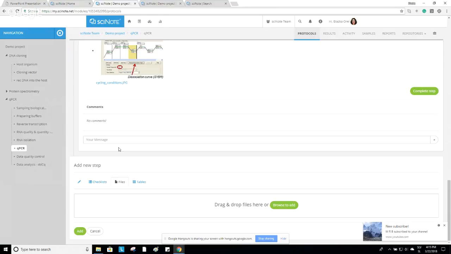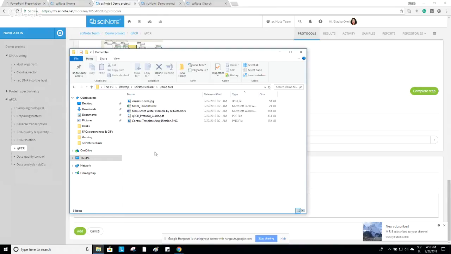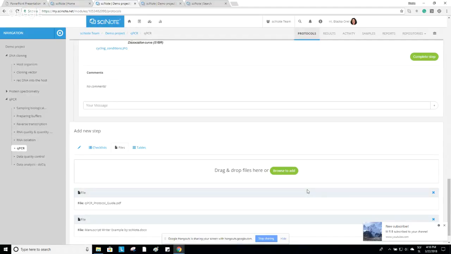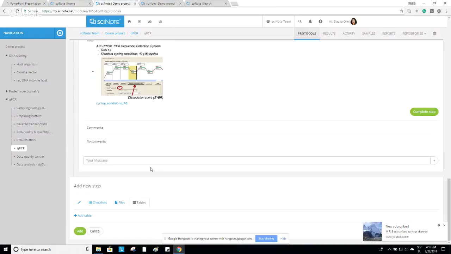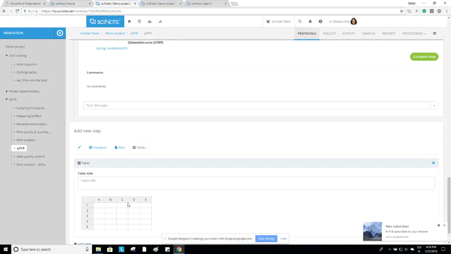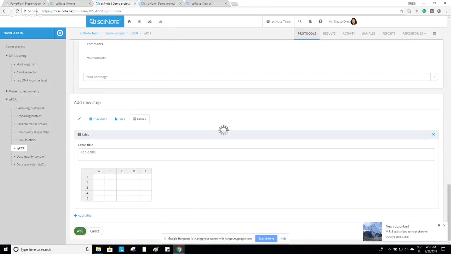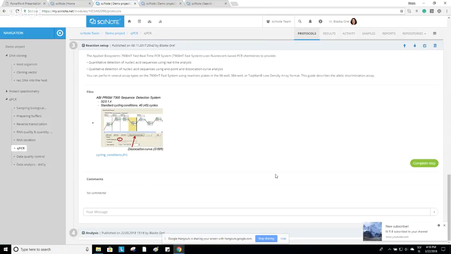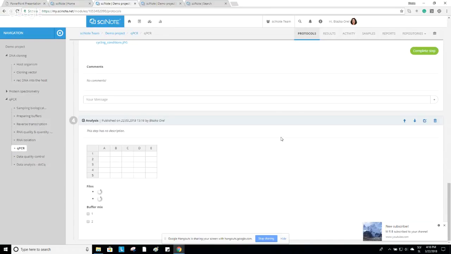And then under the third tab, you can add files. For example, if you already have existing protocols that are in Word or PDF documents, you can simply upload the PDF and the Word document here. You can drag and drop multiple files. And under the last tab, you can create tables. Once you're finished with creating the step, you just simply click add, and this is it.